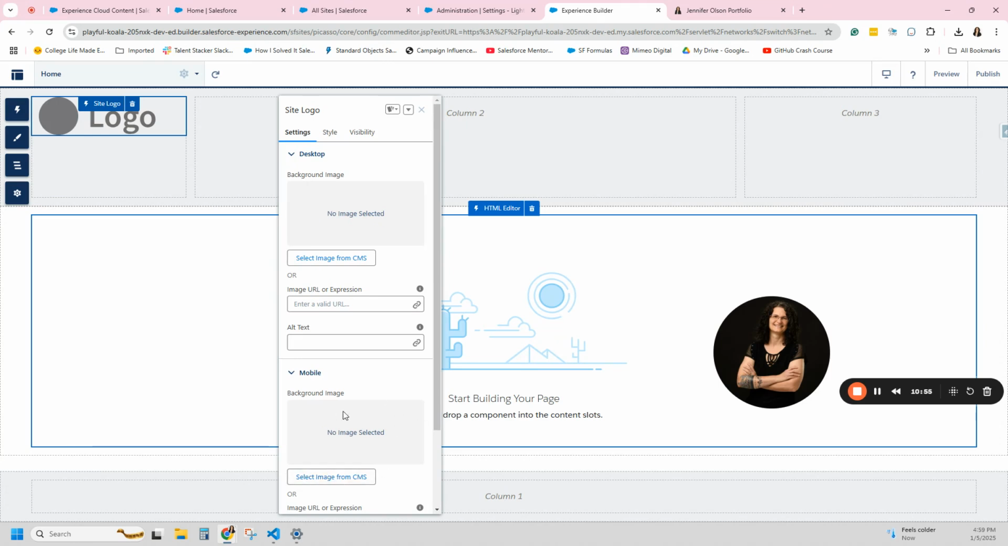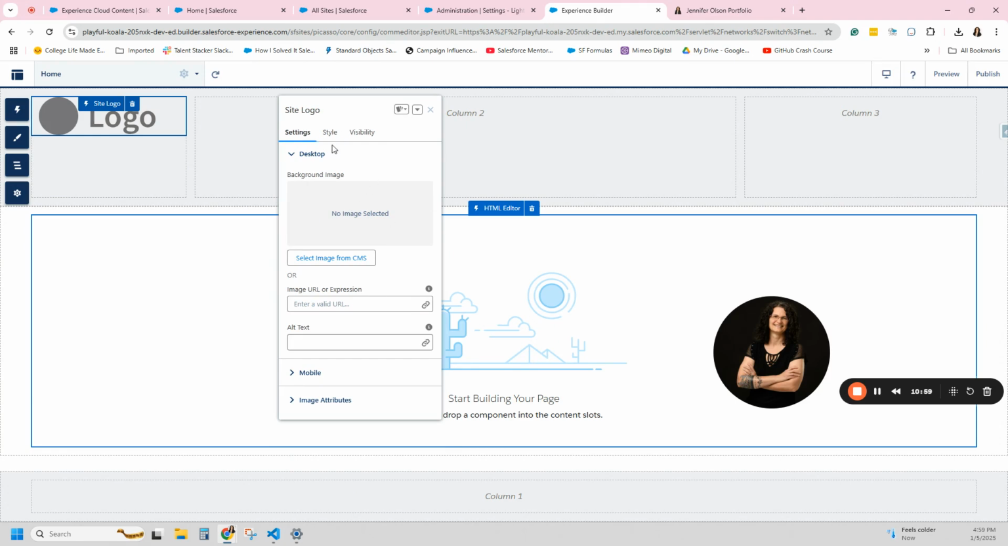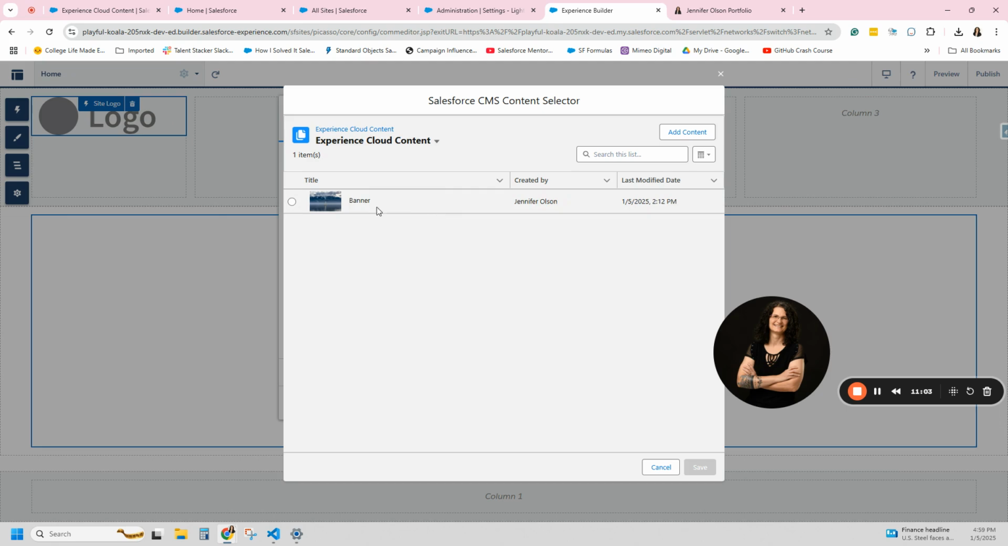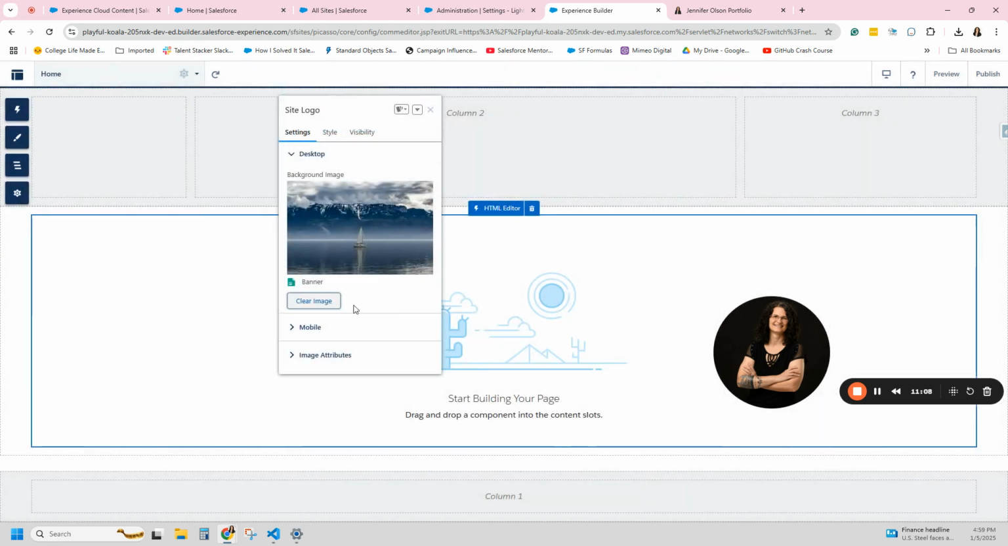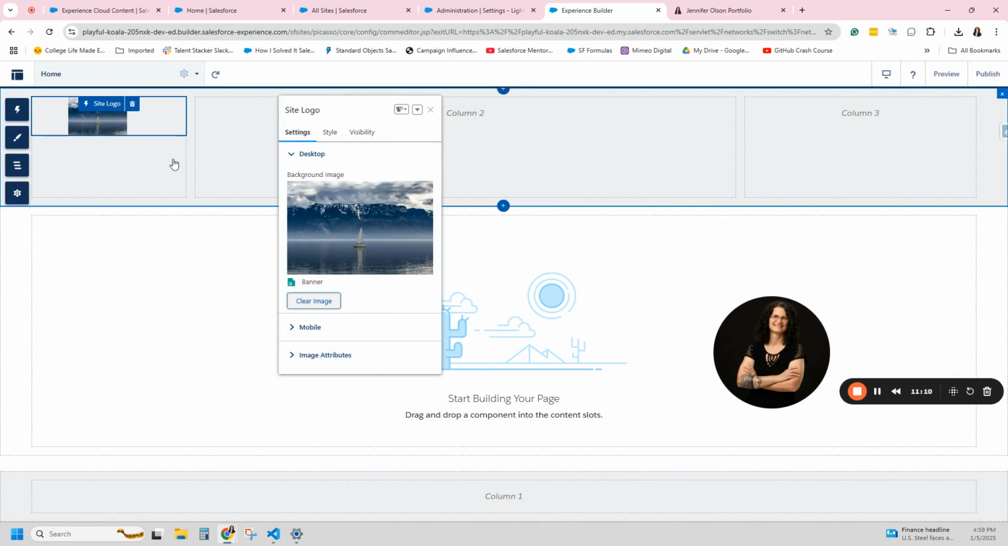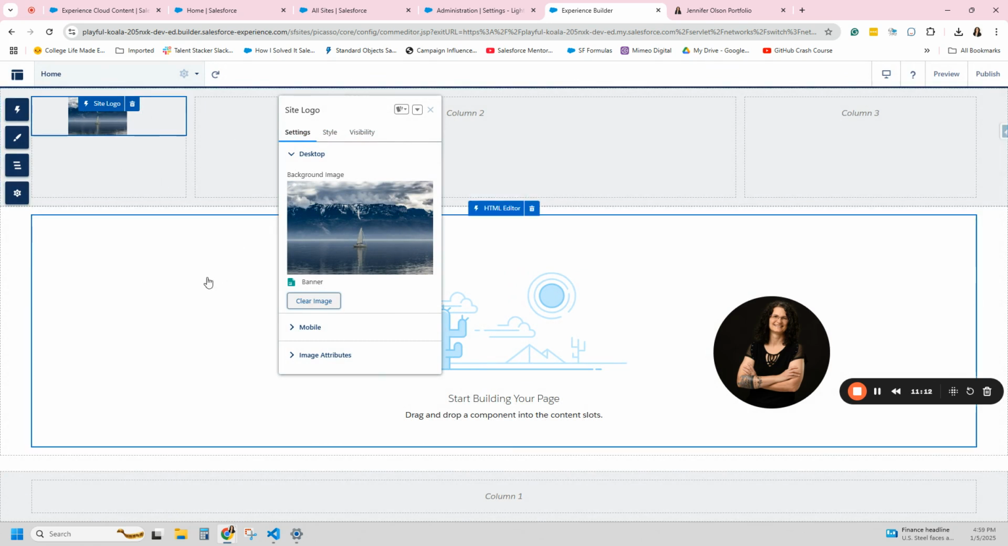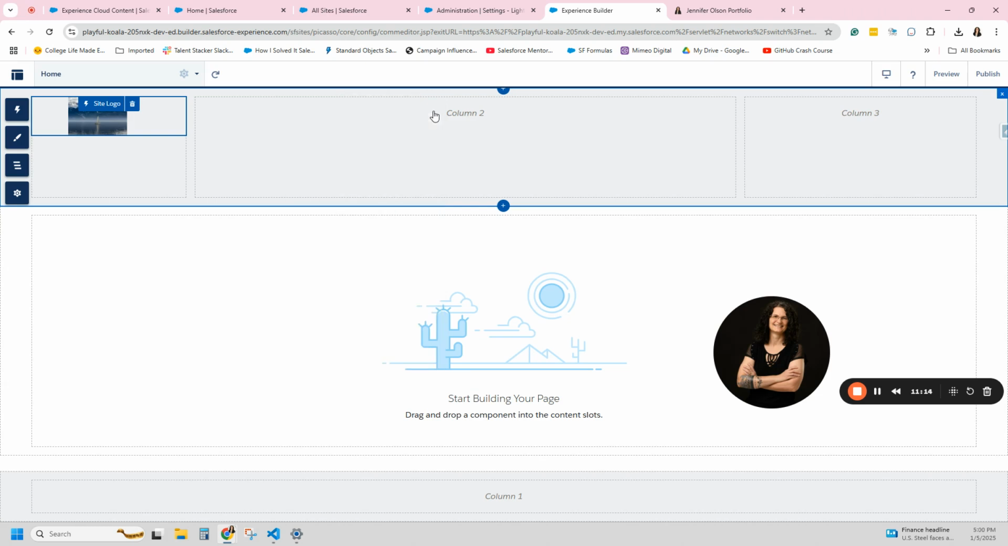So on image, it's allowing me to have a different image on mobile here. And let's see, style, visibility, all this. Let's just add, we'll say my logo was actually this banner, which is not going to look great here, but let's just see what happens. Look, got my tiny image there, okay? So we'll leave that there.